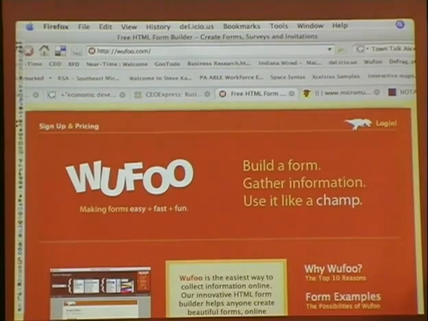Rather clunky first effort. WooFoo is much more sophisticated. Now you can take these and embed them in a blog. So if you have a blog and you want to survey your readers, throw out a WooFoo survey, you get the results back. You can look at the results.